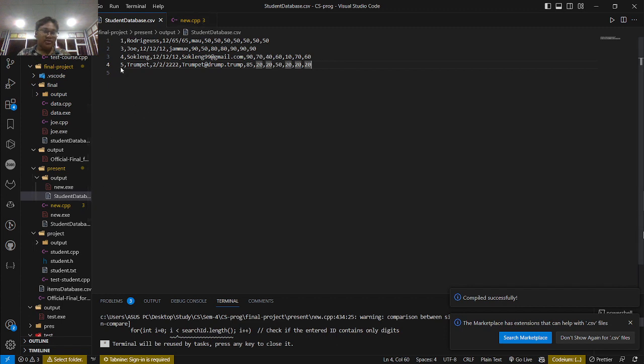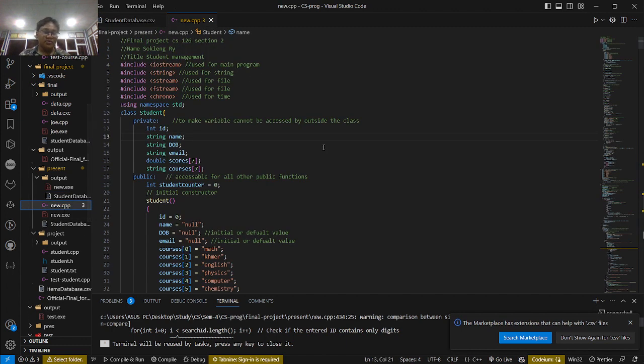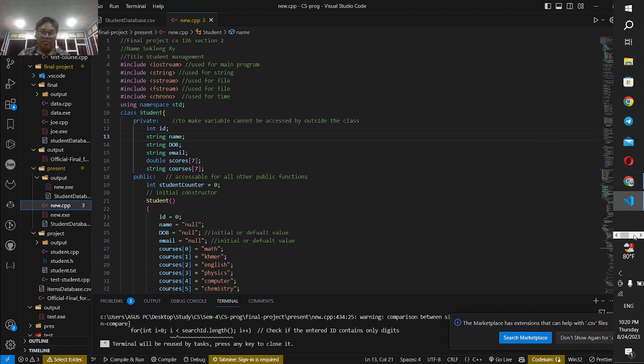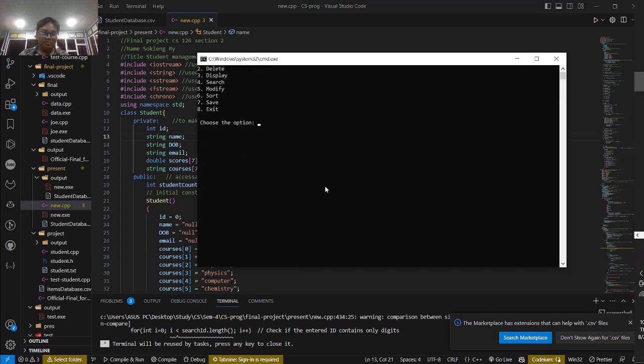We can see the difference from the previous look of the database. This is Trumpet, which is a new update of the database. So now let's go back to the program. I think now we already finished using the program, right? There's nothing more to test.